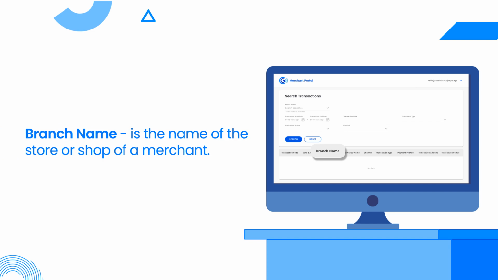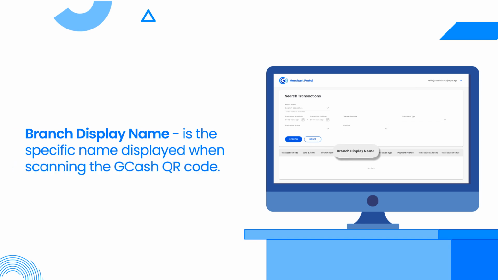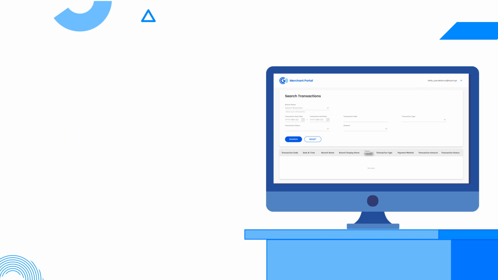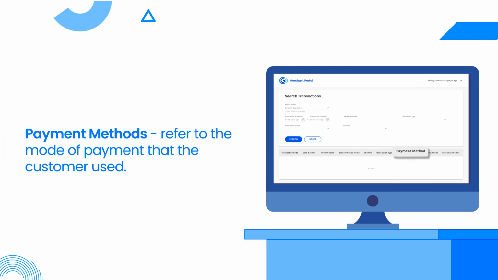Branch name is the name of the store or shop of a merchant. Branch display name is the specific name displayed when scanning the GCash QR code. Channel refers to the app that the customer used to pay. Payment methods refers to the mode of payment that the customer used.